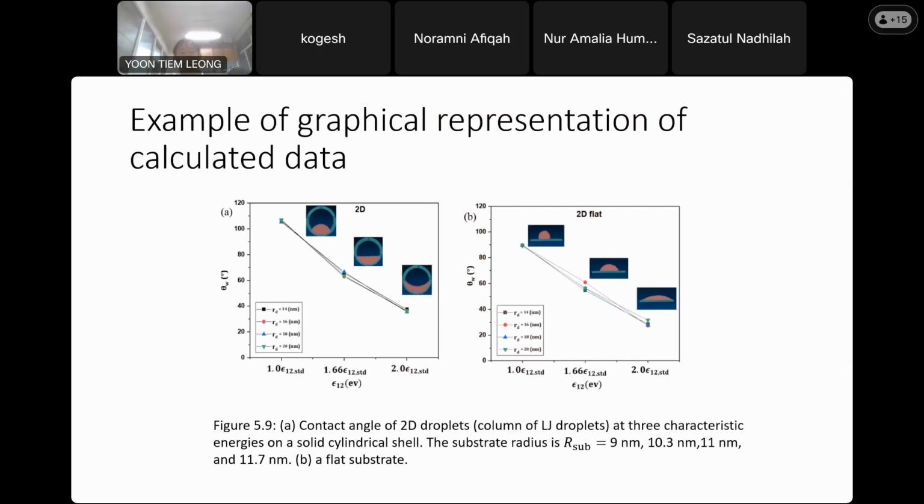So these are examples of presentations of calculated data. So here is a result that is calculated for a 2D case that is a curved surface, and the right hand side here is the result of the calculation for the molecular dynamics simulations that measure the contact angle for a droplet on a flat surface. So here are the two graphs put together so that you can compare the contact angles where the surface is a curved one.